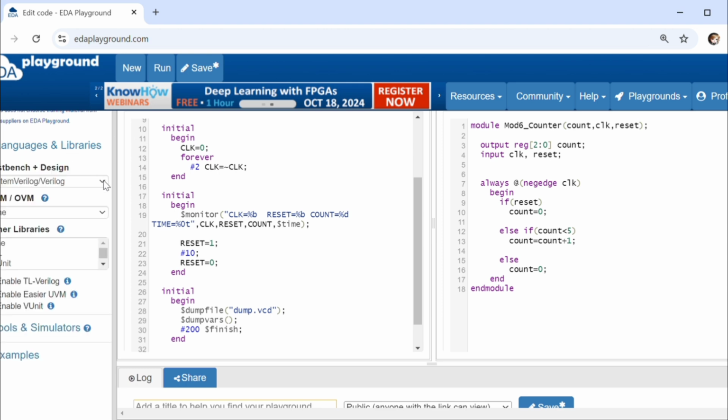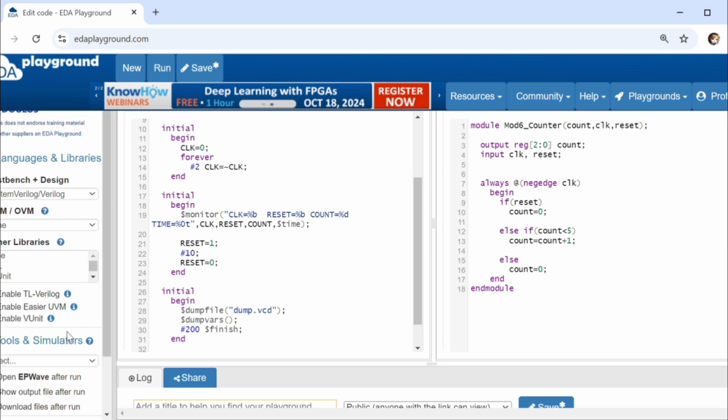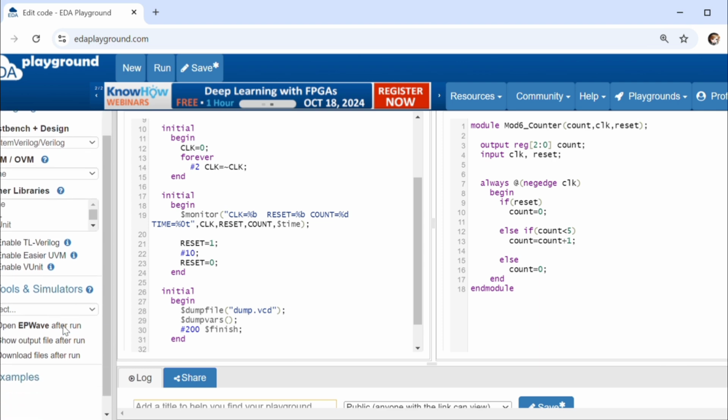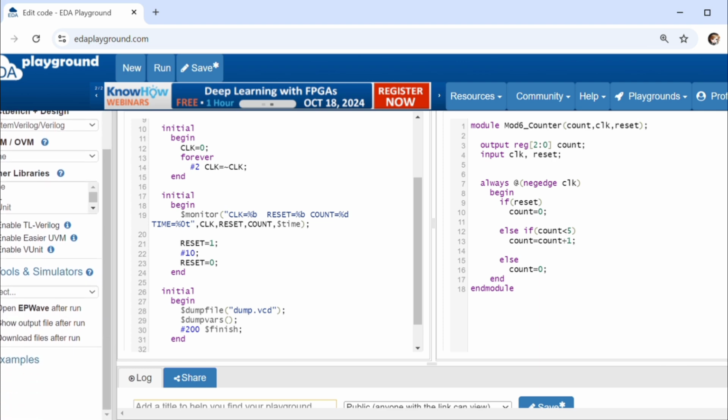Once you're in the editor, select the language or hardware description language you want to use. Here we use SystemVerilog. Select a suitable simulation tool. For instance, you might choose Icarus Verilog for SystemVerilog. After writing your code and configuring the options, click the Run button located at the top of the editor. The platform will compile and simulate your design.